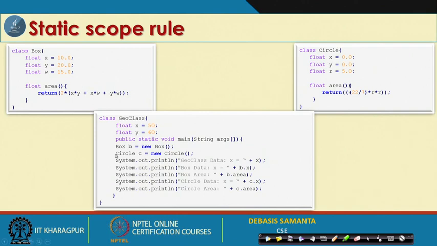Now, here in this method we create two objects, of type Box and Circle, b and c respectively. Then System.out.println of GeoClass data x, this x is basically x equals 50. Similarly, b.x is the x in float. b.area is the area method of b, and c.x is the x of the class c, and c.area is the area method of c.